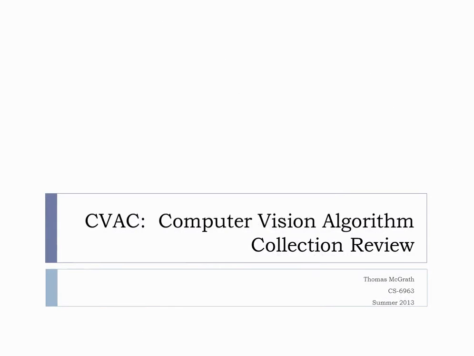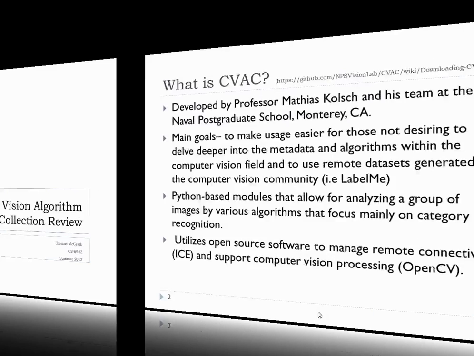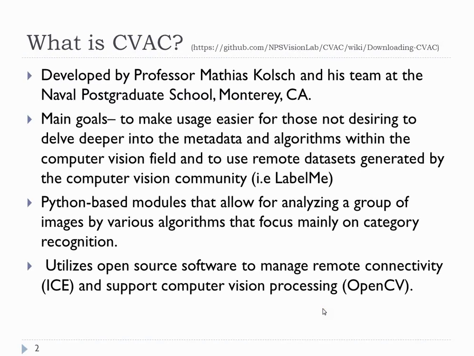My name is Tom McGrath, and I'm going to be presenting to you today on the Computer Vision Algorithm Collection. This is my review of the software and some of the algorithms that go into it, CVAC for short. This slide talks about what CVAC is, and you see there on the right-hand side a link to the GitHub.com location for the software.